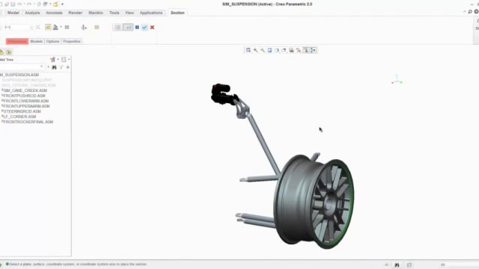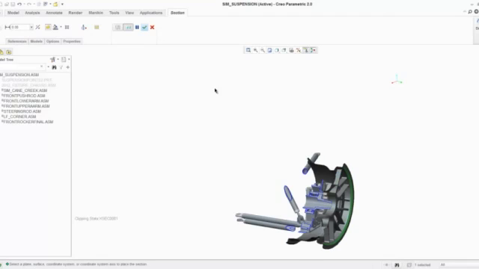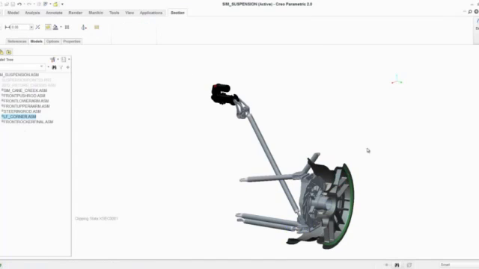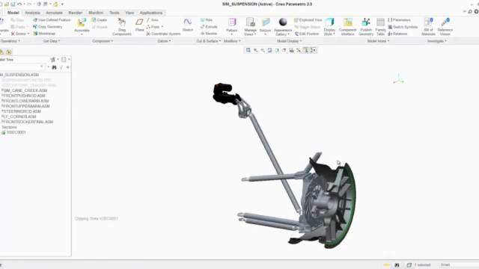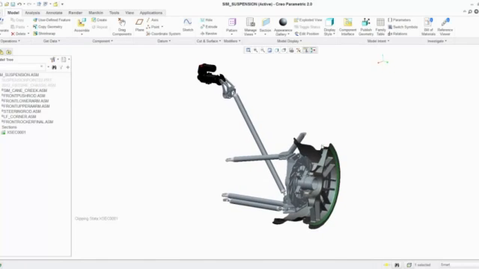Now, just to show you that in a little bit more detail, let me go ahead and put a section through this component. And you can see that what we're working on is the front braking and suspension system of the SAE vehicle that we've been using in today's set.